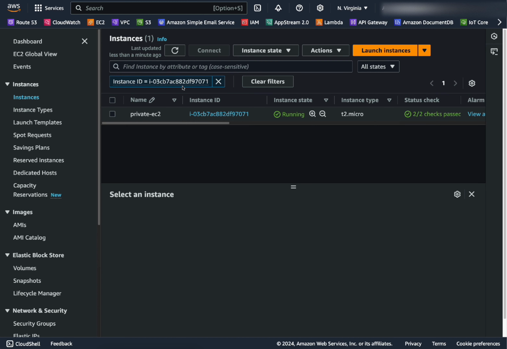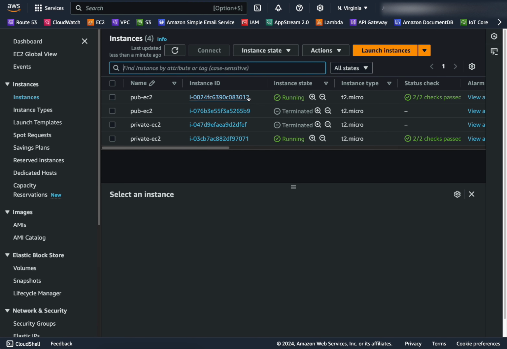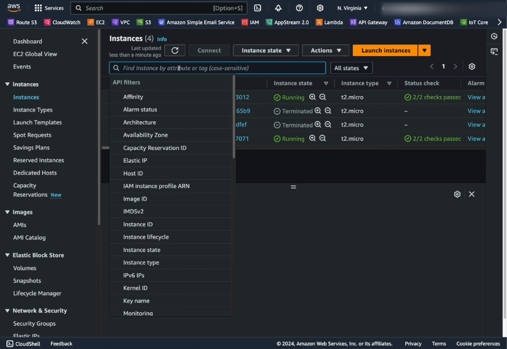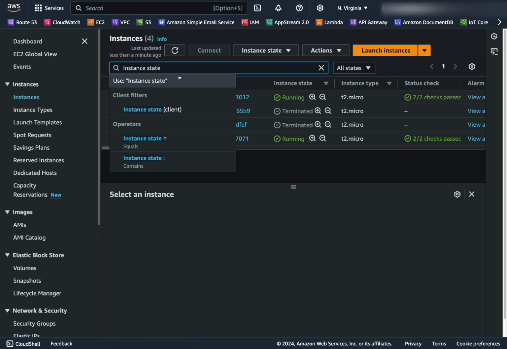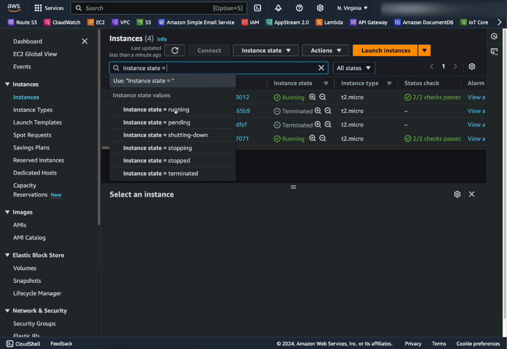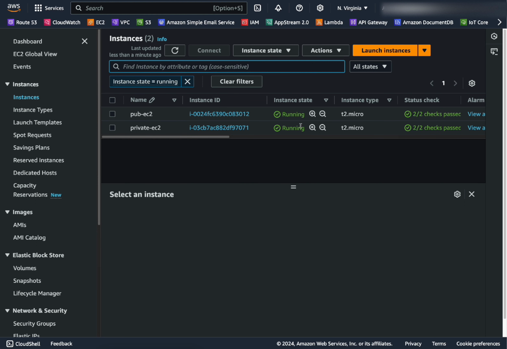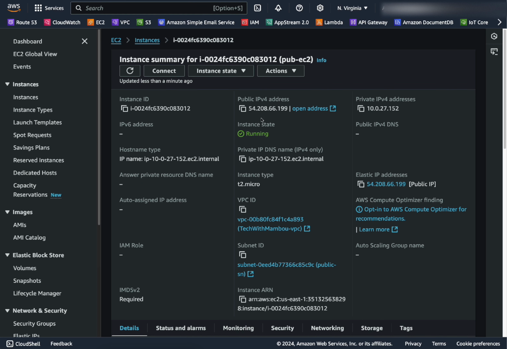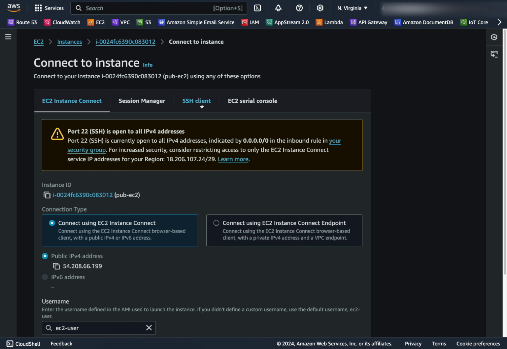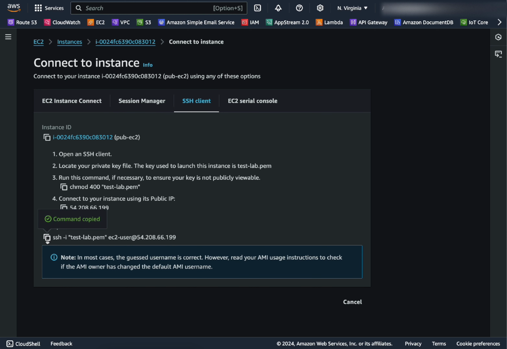So let me refresh and remove the filter. Just focus on the running ones: instance state equal to running. Perfect, so we have these instances. What do we do just after that? What we do right now is go to connect, select the SSH connection, and choose this option.